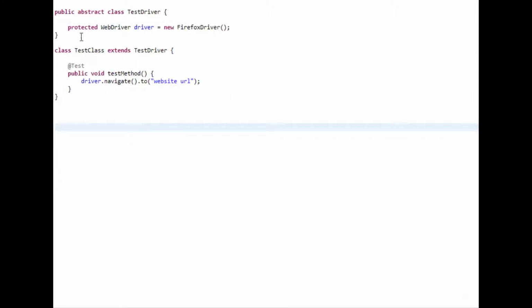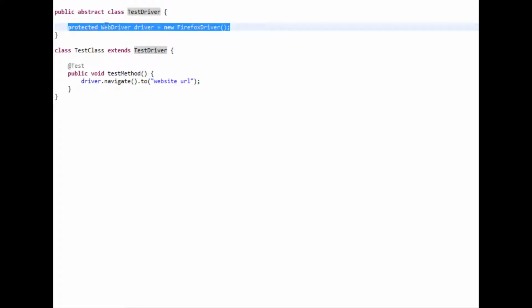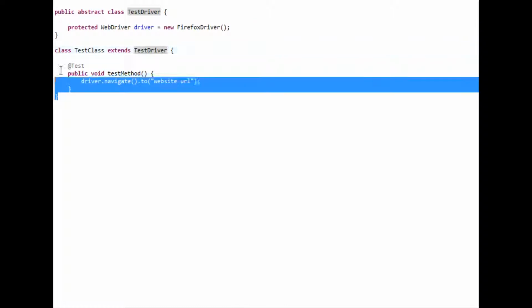So for instance, we have an abstract class here called the test driver, which manages our driver. If we had, say, multiple different tests all extending this test driver class, we only need to change it in one place, and this would be effectively inherited down to any of our test classes which are inherited from it. So declare your instance of your test driver in some kind of abstract test class, manage it there in one place, and use the magic everywhere else.